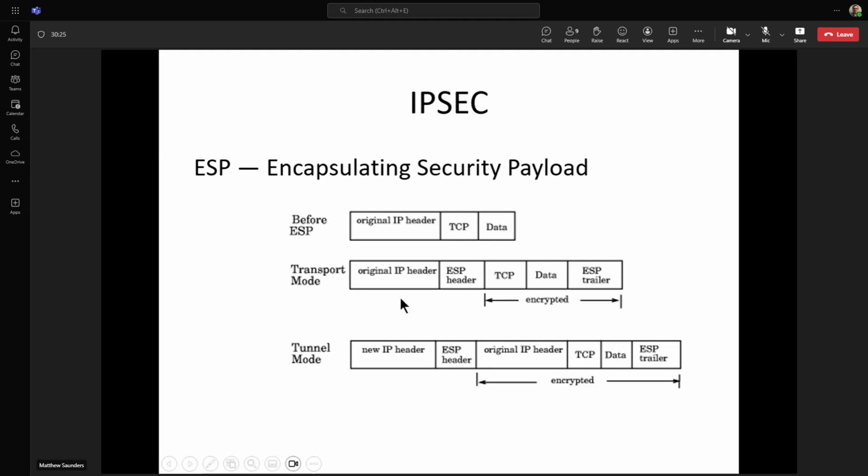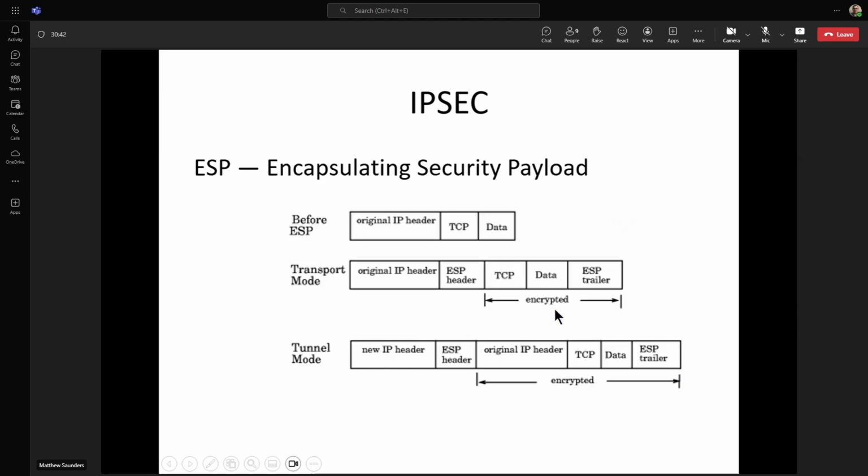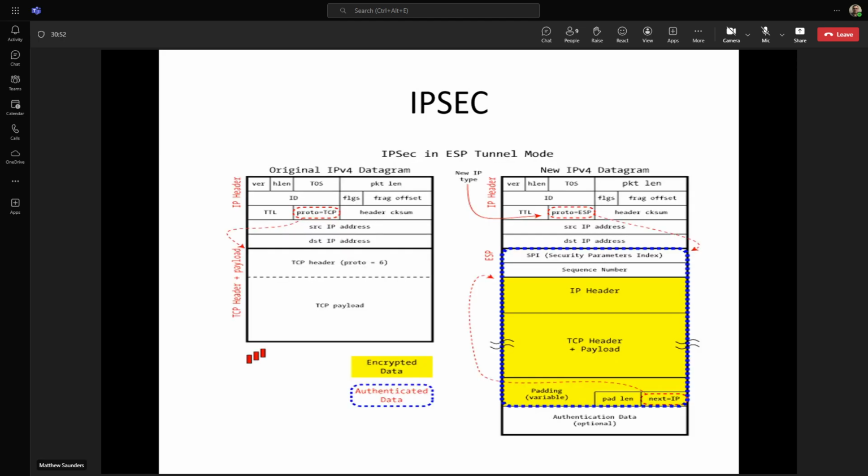Now that's transport mode. In tunnel mode, you're actually creating a completely new IP header, right? And so the original IP header also gets encrypted along with all of the payload. Which one you do doesn't really matter. Well, they'll both work with NAT, actually. So it's really an implementation choice. I'm not going to cover that.